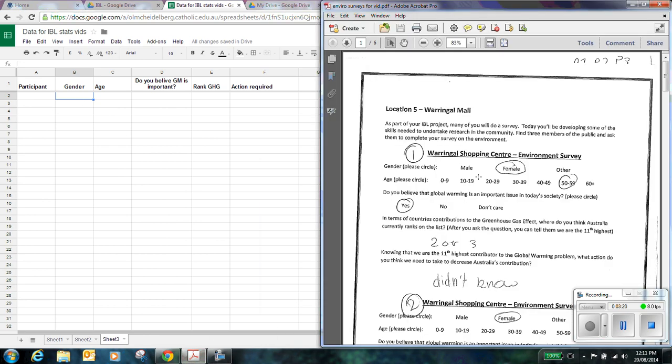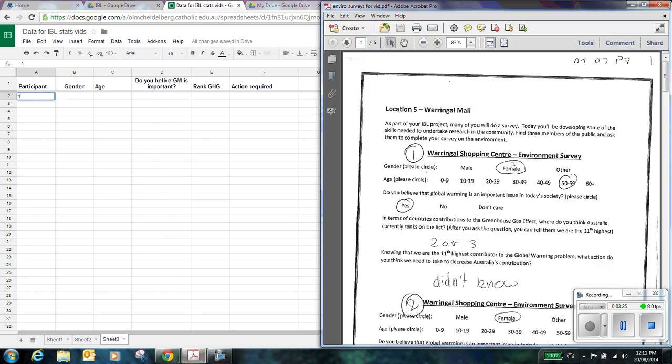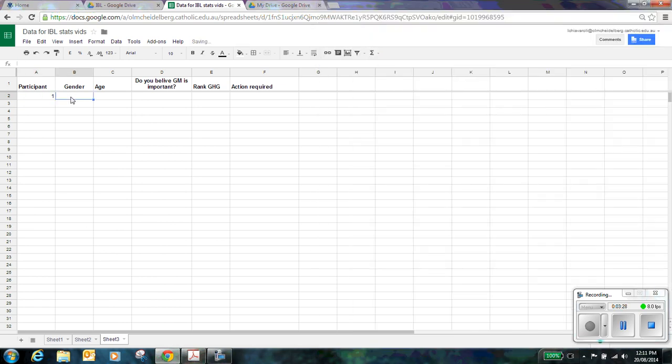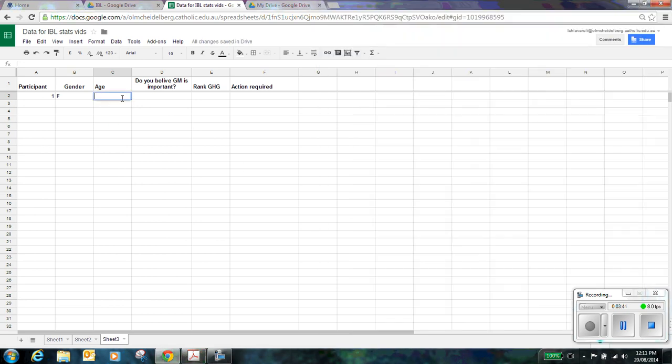If we look at this first one, this is participant 1, so I'll put participant 1 in. Then it says here that they're female, so I'll just put in F. Or actually, I'll do that in capitals. And in their age range, they've selected 50 to 59. Now I'm just going to go 50 to 59, and I need to keep that format, so no spaces between the dash or anything like that, because later on it'll become really important when I start sorting the data. So make sure that you're consistent with your format of how you write things.